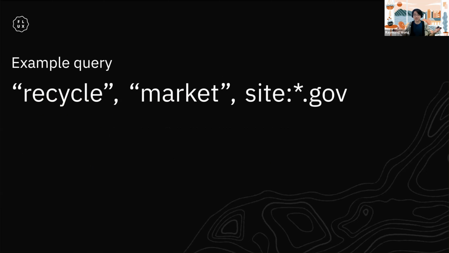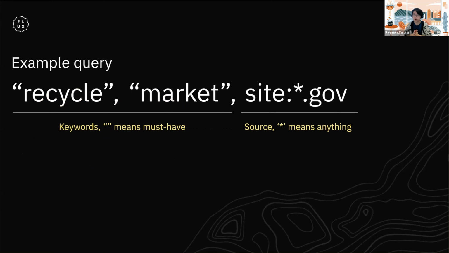For example, in this example query, this is one query, by the way. This is uncommon to a lot of people who do Google searches, but it's actually a very effective way to find accurate sources for your project. For example, if I want to look at the recycle market, I can just type the keywords in and add quotation marks, meaning that I need to see this word. It has to be inside the search result, either in the title or in the content. And I can use a comma to separate different queries.